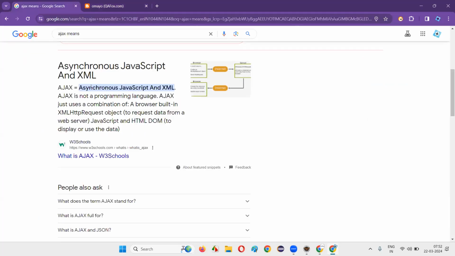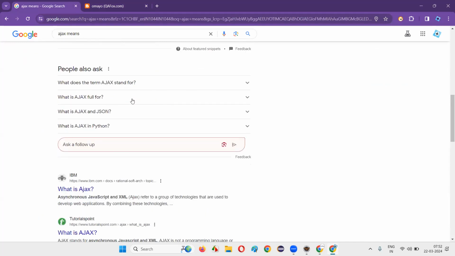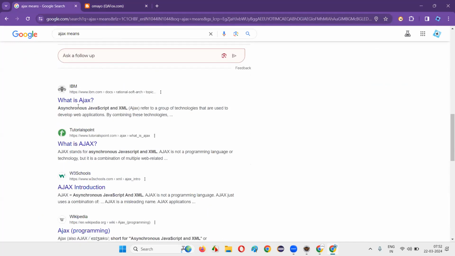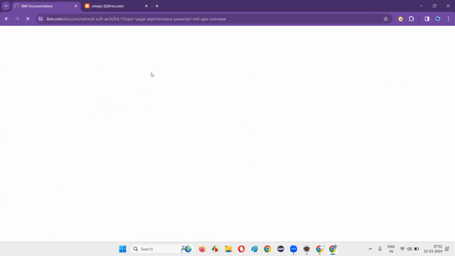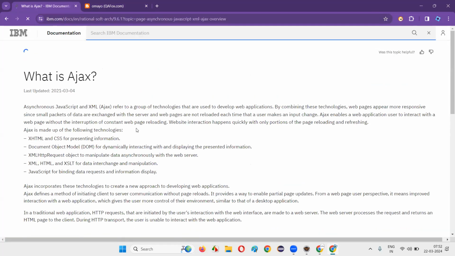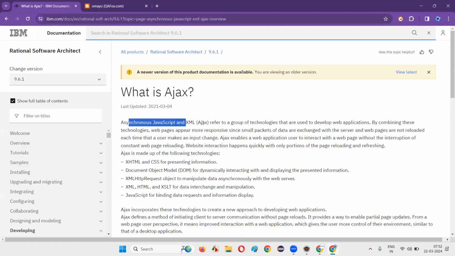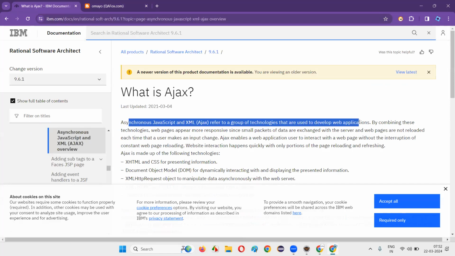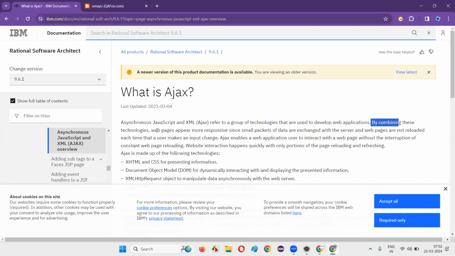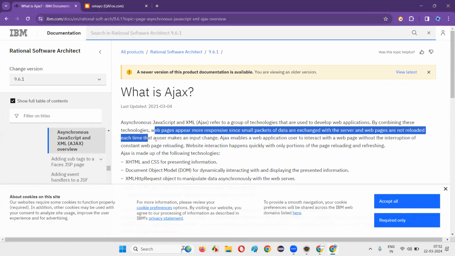But what exactly does Ajax mean? Ajax means Asynchronous JavaScript and XML. So what is the purpose of Ajax? It refers to a group of technologies that are used to develop web applications. By combining these technologies, web pages appear more responsive since small packets of data are exchanged between server and web pages and are not reloaded each time the user makes an input change.